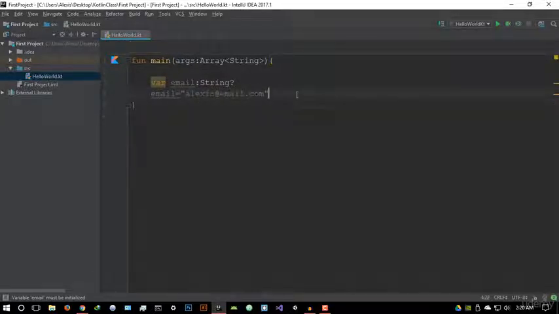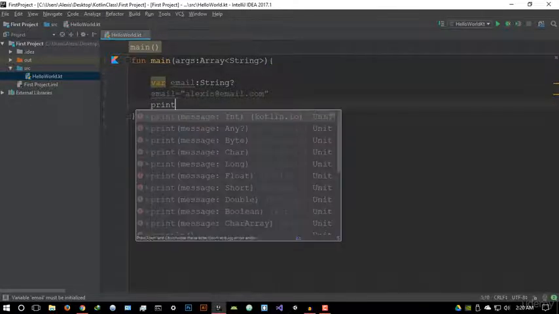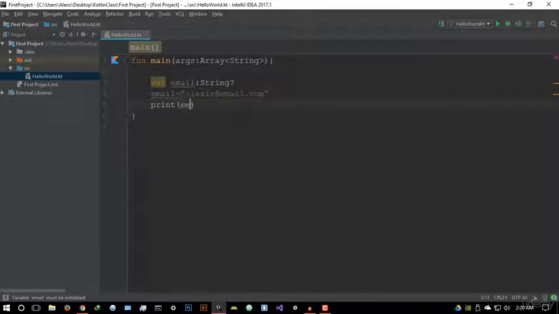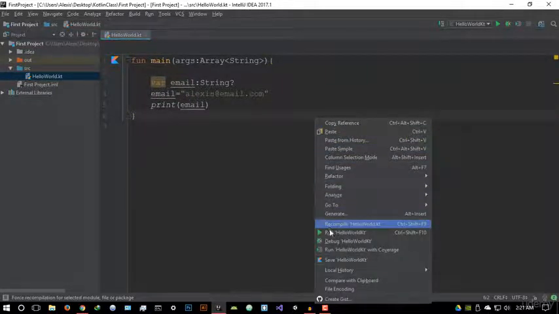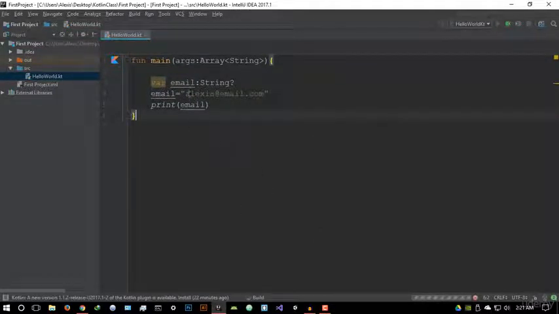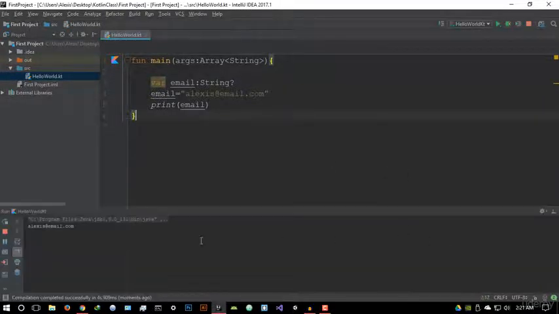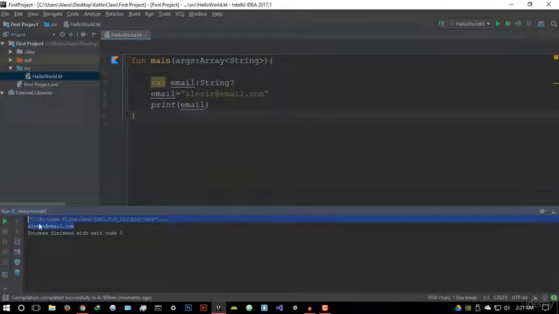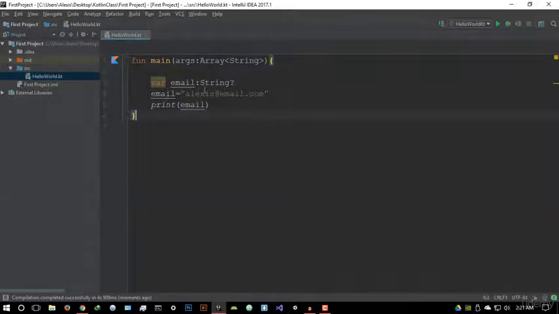And basically now if we were to print the variable email, and let's try and run this, we should basically get this email right here. So let's let that actually just run, and there you have it. So it's actually just gonna wait for a value.